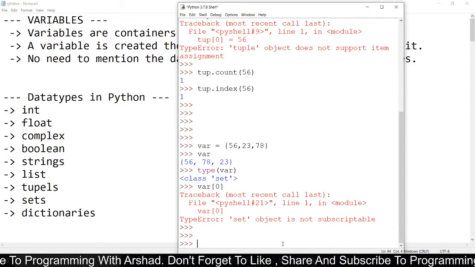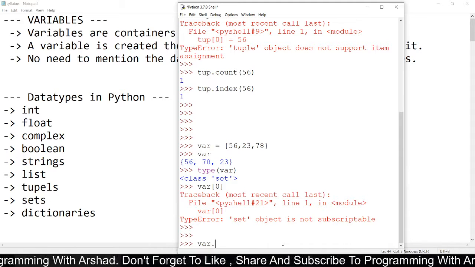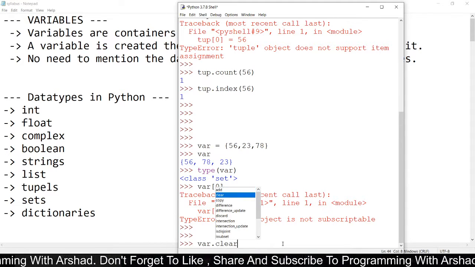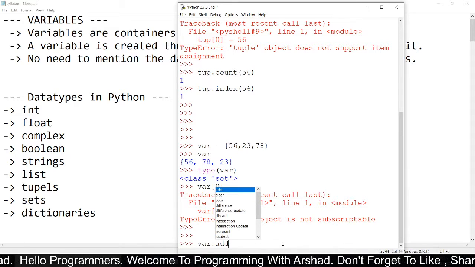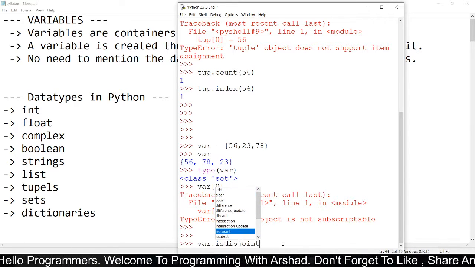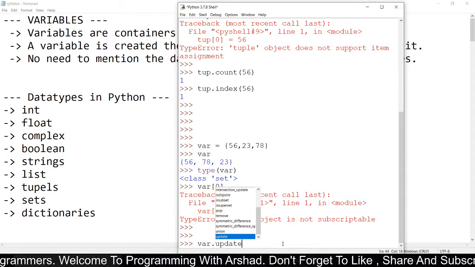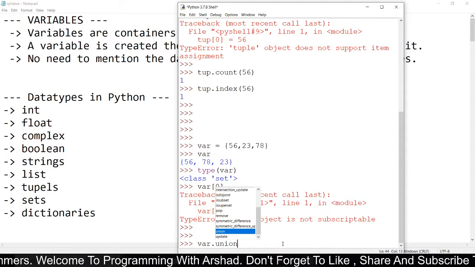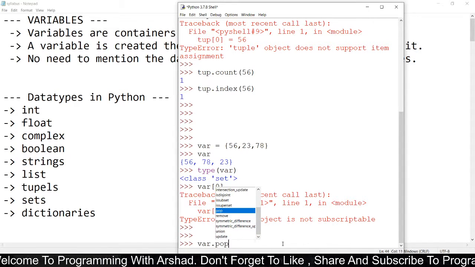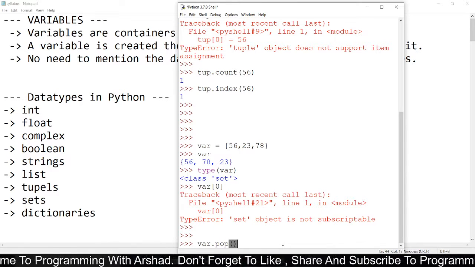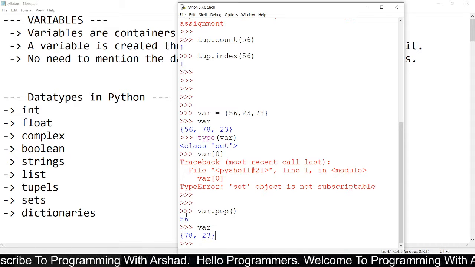Now we will see what are the inbuilt functions present inside a set. If I say var dot and then just press control space, it will show you recommendations. Now you can see here these are all the inbuilt functions present inside sets. You can try all of these functions on your own. These are simple functions. If you have already learned what are sets in mathematics, then it will be very useful for you and this will be very easy for you to perform all of these inbuilt functions. As you already know, if I say var.pop, you can see it has deleted the last element from our set and also returned that last element.